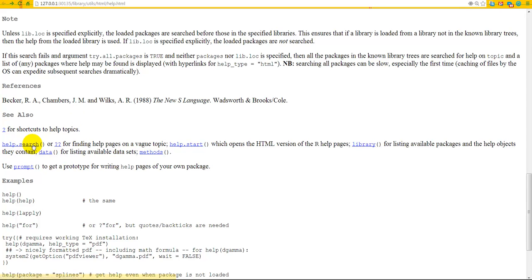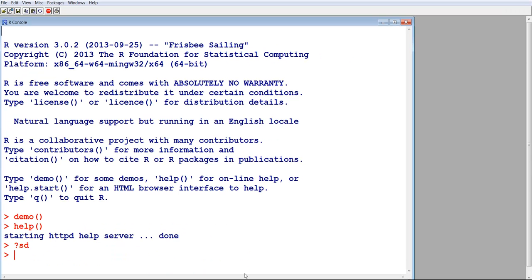Okay, so here are some ways to get help. If you want help on some function that you know the name of, you can type the question mark and then the name of the function. For example, we could look at this one.